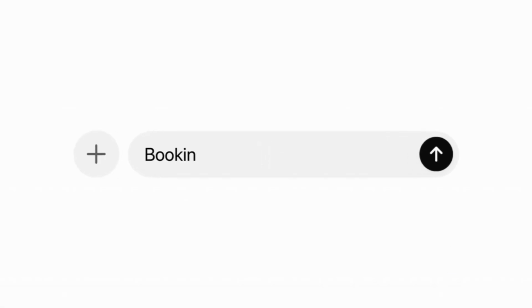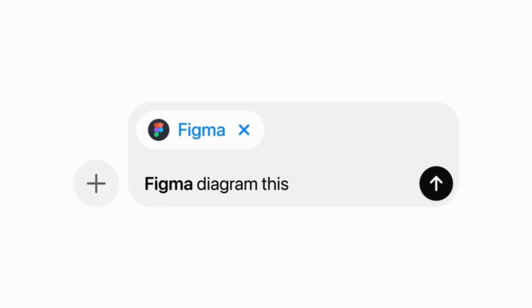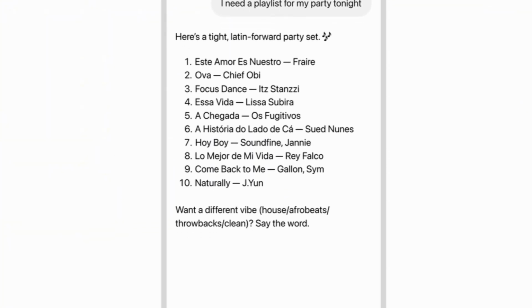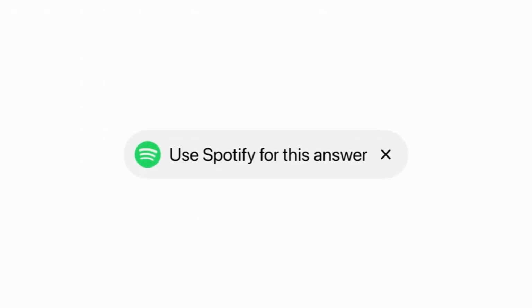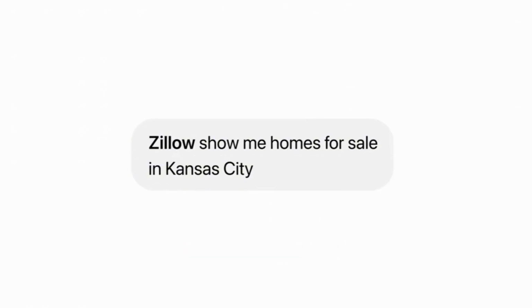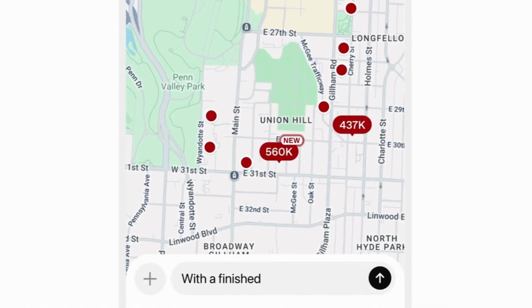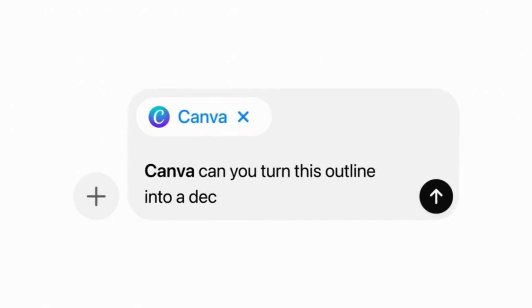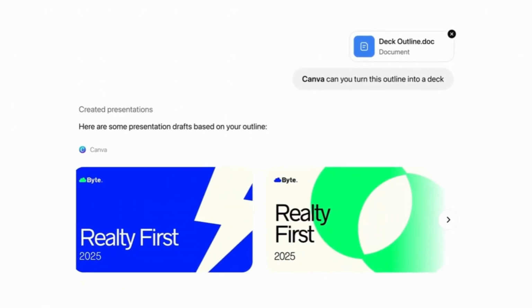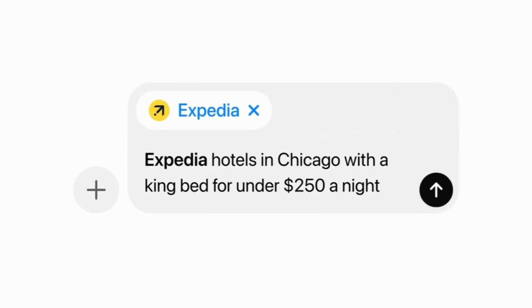OpenAI added apps in ChatGPT. Think Canva, Spotify, Zillow, Expedia, inside the chat. Open ChatGPT, Apps. Create a 30-minute upbeat playlist for deep work. Chat calls Spotify, returns a playlist. Upload a doc: turn this into a slide deck. Chat calls Canva, auto builds slides right in the chat. Travel plan? Find 3 hotels under $200 in Austin next weekend. Chat calls Expedia/Zillow, and options appear in chat.